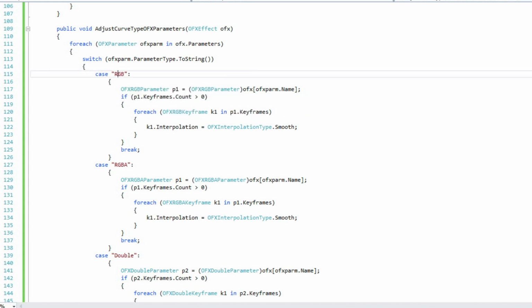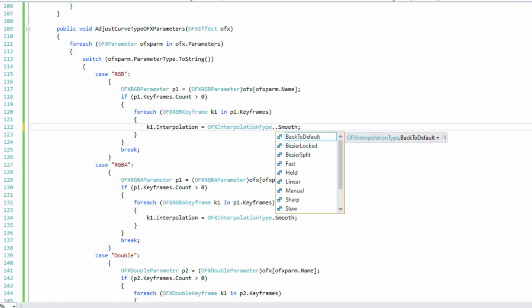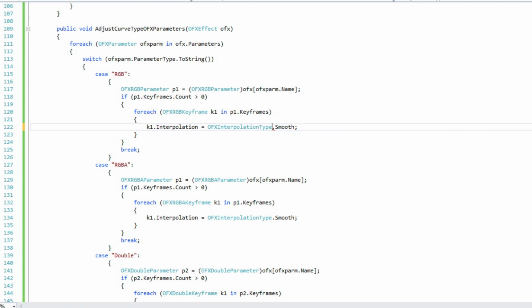So this, since I'm looking at RGB, is going to be OFX RGB parameter. Then I'm going to get into a variable the RGB parameter from the parameter name that I'm looking at right now. Then if it has multiple keyframes, I'm going to go through each one of the keyframes. Once again, I have to specify RGB keyframe. So K1 in P1.keyframes, and then I set the K1.interpolation into OFX interpolation type.smooth. Once again, we press dot here. We can see there are lots more options in this particular case. Unknown, split, smooth, slow, sharp, manual, linear, hold, fast, Bezier split, Bezier locked, and back to default. So we're just going to set them to smooth.